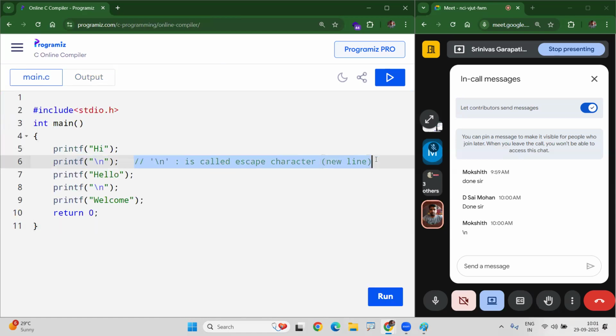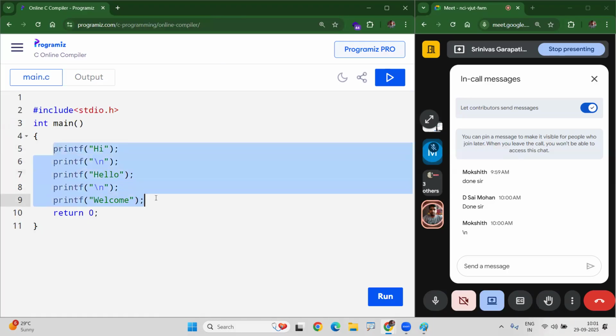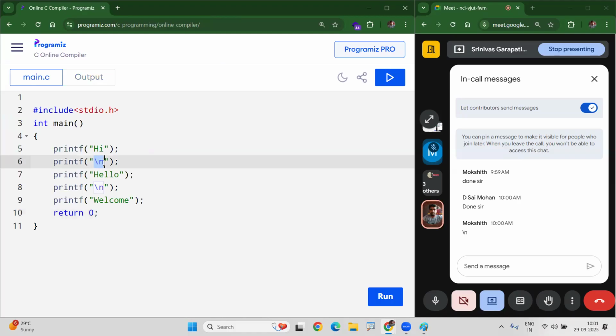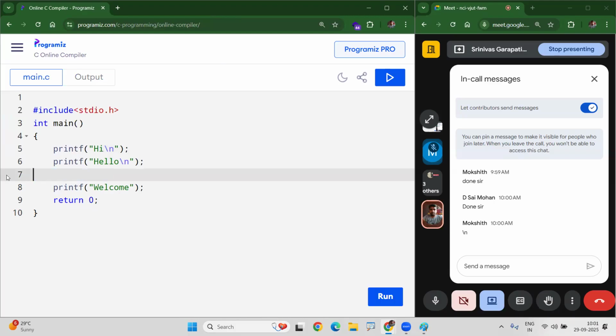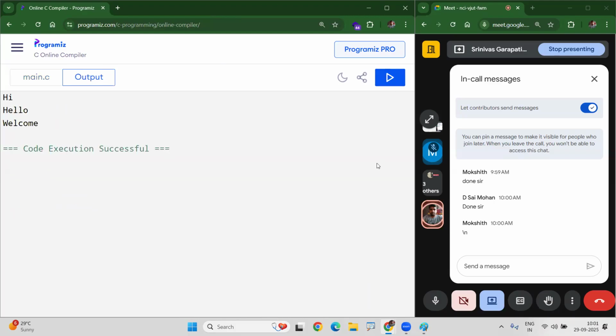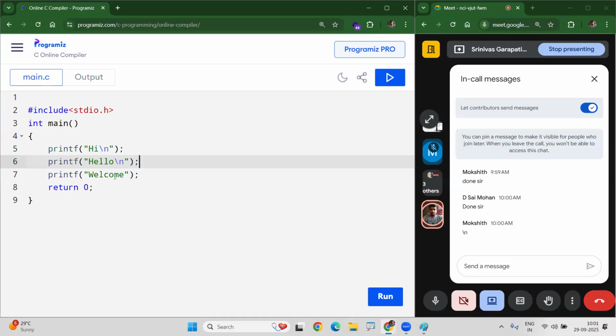You got it. Now, sir, five lines of code you have written. Instead of that, this \n you can write simply here also. Then this statement is not required. Same output you will get: hi, hello, welcome. Please check this output. Quickly write the code and just drop a message once you have done.